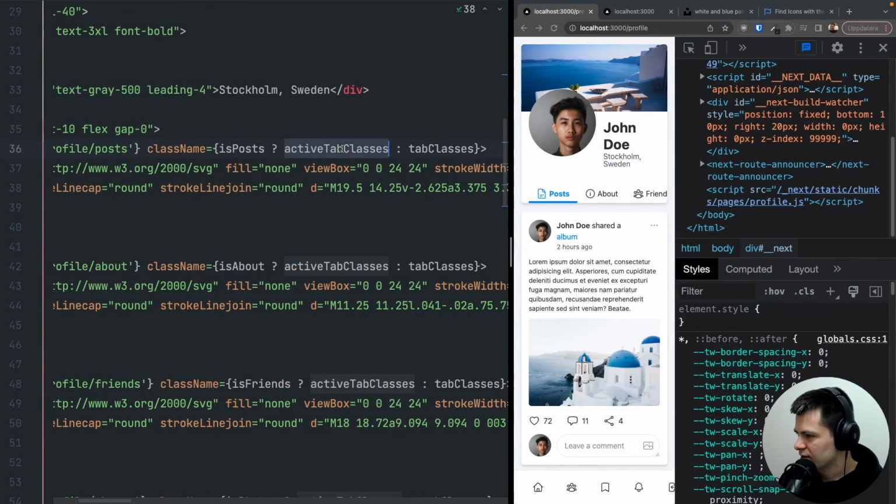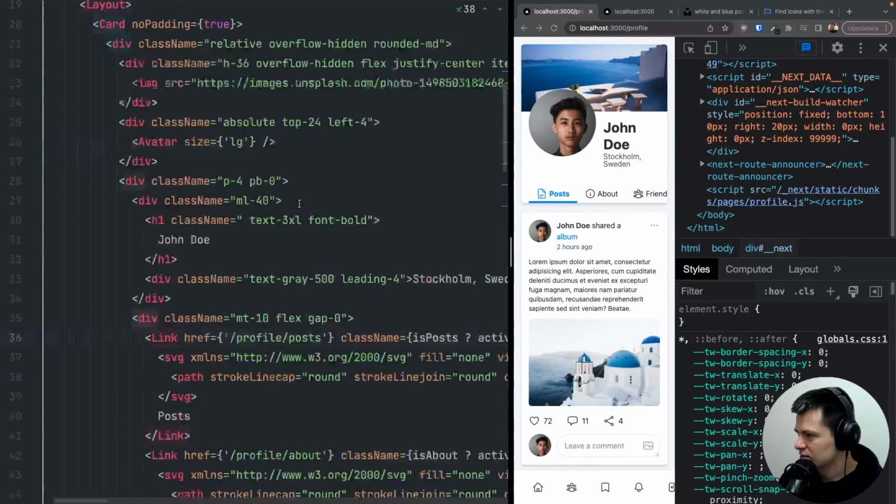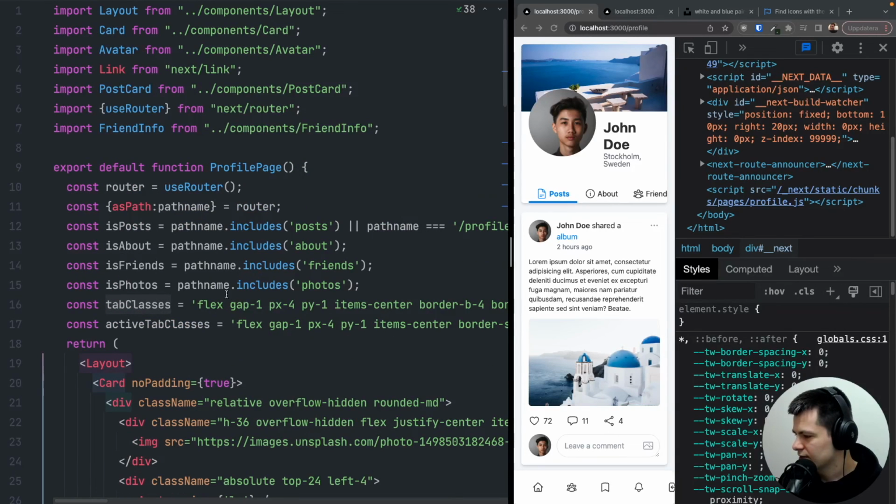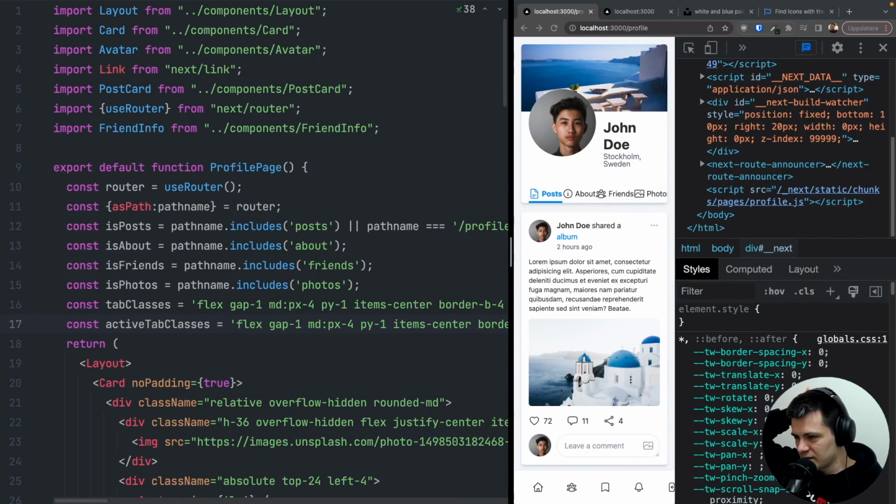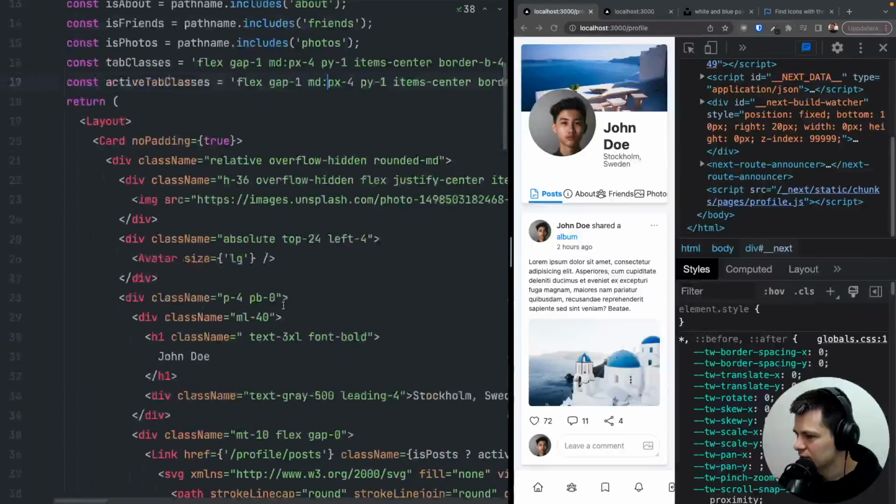Let's see, we have active tab classes and tab classes. So let's scroll up here and let's see. We have some gap here, padding on the X axis should be 4. Let's make it only for medium screens. Yeah, so now they are next to each other. Also for active, only for medium. Yeah, I don't think we have enough of the space here, to be honest. I think that we need to hide the texts instead.